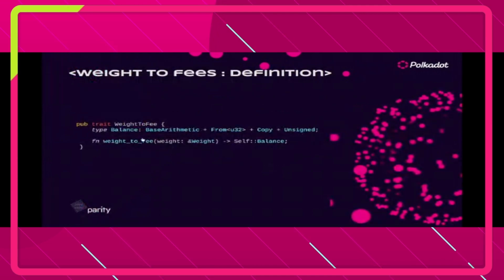All right. Now, finally, fees. So we have been talking about this abstract notion of weights, which is just a number. But to have a real impact, it needs to be converted to fee. And for that, we have two traits in particular. One that I have shown here, that's WeightToFee. So it's just a mapping between weights and the balance that's defined in your runtime.